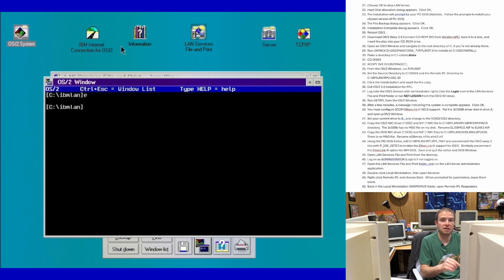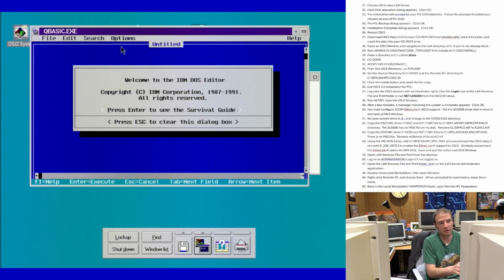Instead, I'm going to use the MS-DOS editor. Now, the OS2 operating system does include the IBM DOS editor, but it doesn't include the edit.com command to invoke it. You might remember from MS-DOS 5 that the editor, edit.com, was just a stub to QBasic, which would basically load QBasic /edit. So if you want to run the MS-DOS editor from an OS2 window, you need to run QBasic /edit. There we go. Welcome to the IBM DOS editor. Looks just like the MS-DOS editor.